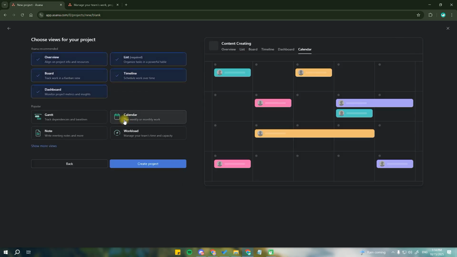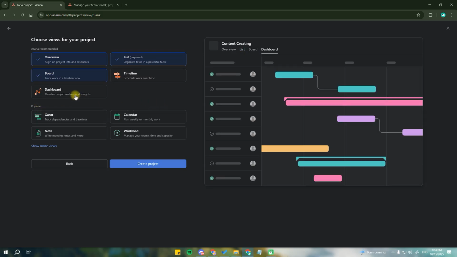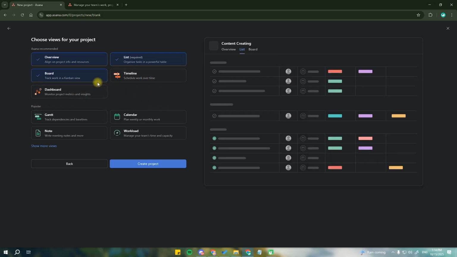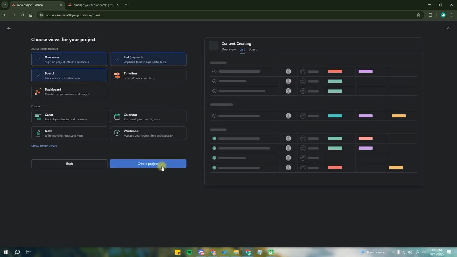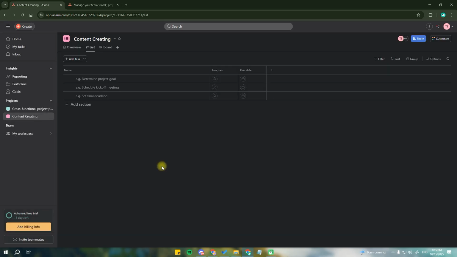Now Asana will ask how you want to view your project. The free version includes list, board, and overview. So I'm going to deselect the dashboard and timeline, and the list view is great for beginners. So I'll select that as well as the overview and board and click on create project at the bottom. And here we are, your brand new project space.